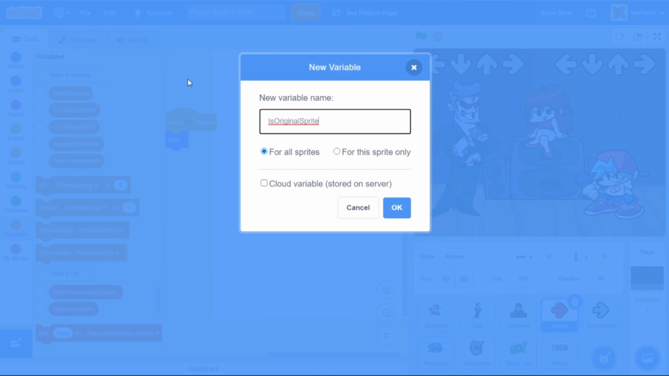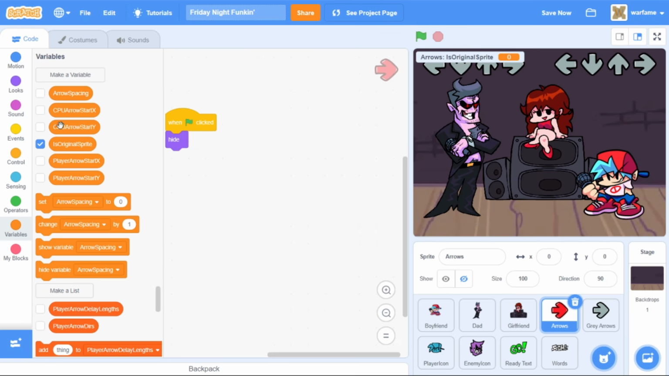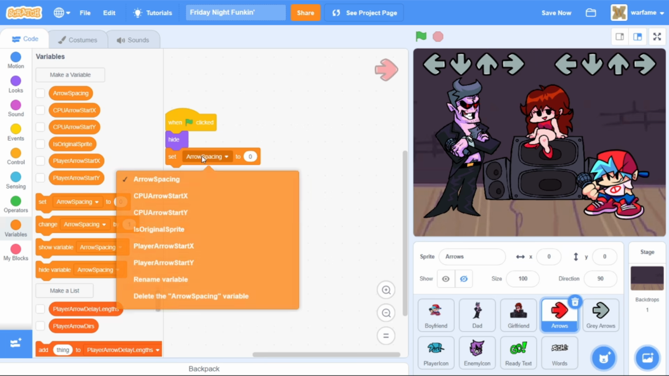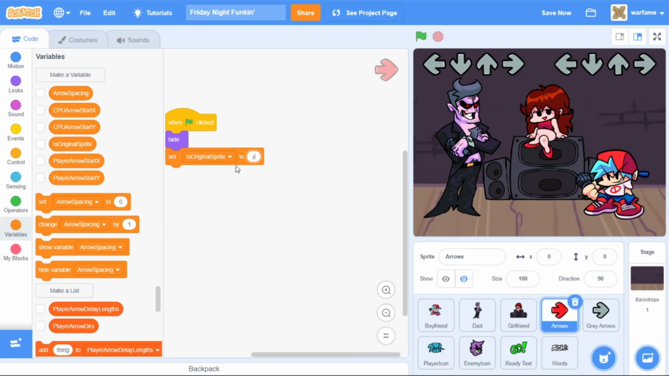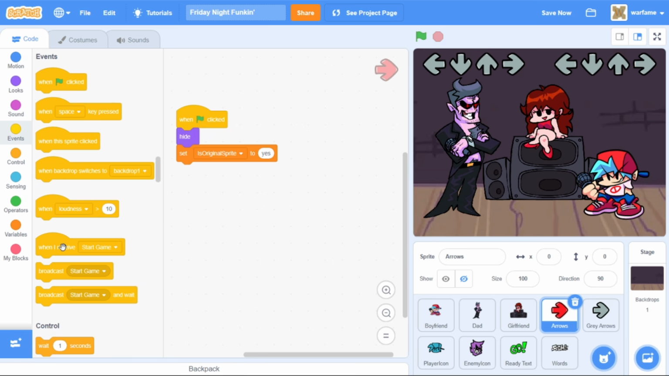And then make sure for this one to select for this sprite only, and then click OK. All right, so this variable will be useful for when we want the original arrow sprite, not the clones, to run specific code. So under the when flag clicked, let's set is original sprite to yes, because this is the original sprite. And then under events, let's drag the when I receive start game.